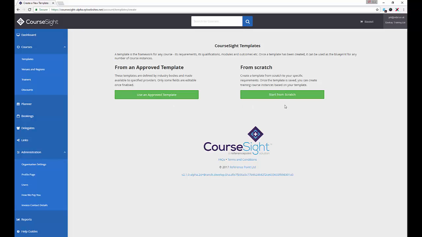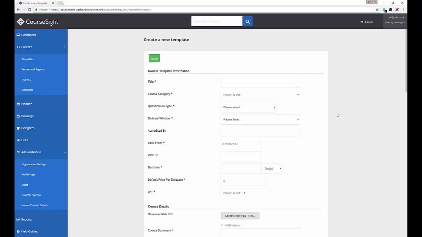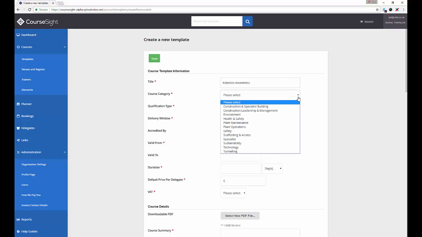Approved templates are those that have been created and have been made available by the industry body, giving those accepted the option of providing industry body approved courses. For this demonstration, we will go through the process of creating a template from scratch. Here you enter all the relevant details for the course you are wishing to advertise. For the course category, you get a mandatory list to choose from.